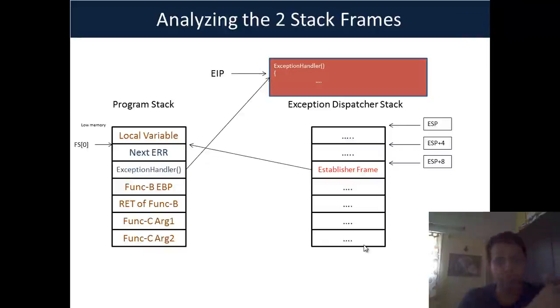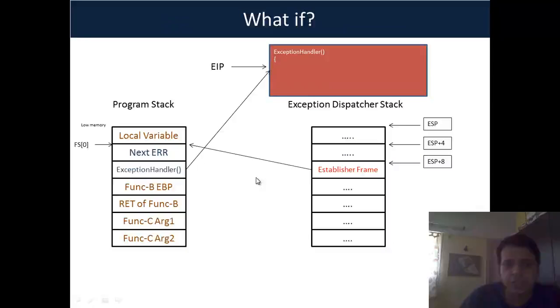Analyzing the two stack frames. One is the program stack and the other is the dispatcher stack. One very important thing you need to note is that both of them are actually on the same stack. It is just that these are two different stack frames, right? Now at this point, let's move ahead and see what happens.